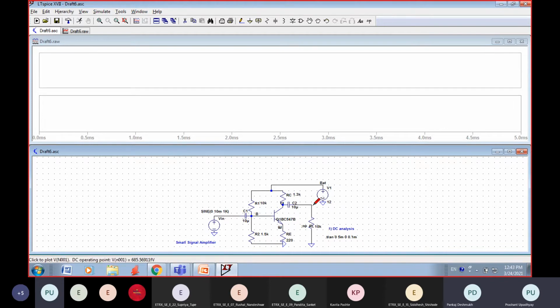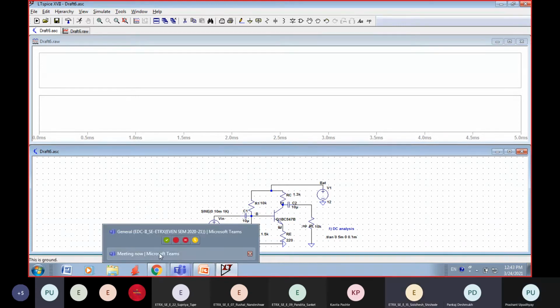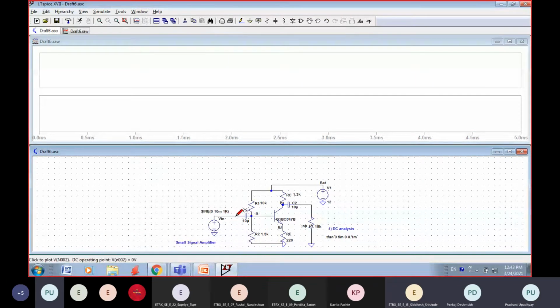Because it's a transient response, it will not print any result, but it will allow you to see the waveforms. So let's click it here. Where should I first click? Do you want me to click at input or output? Hello students, what do you want to see first, input or output? Input. Okay, so let's look at input.